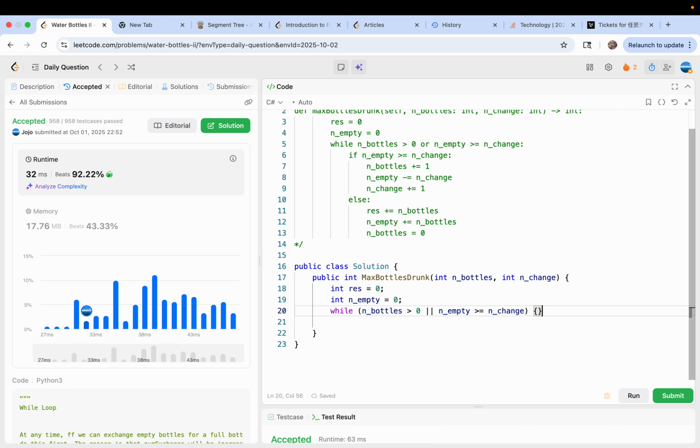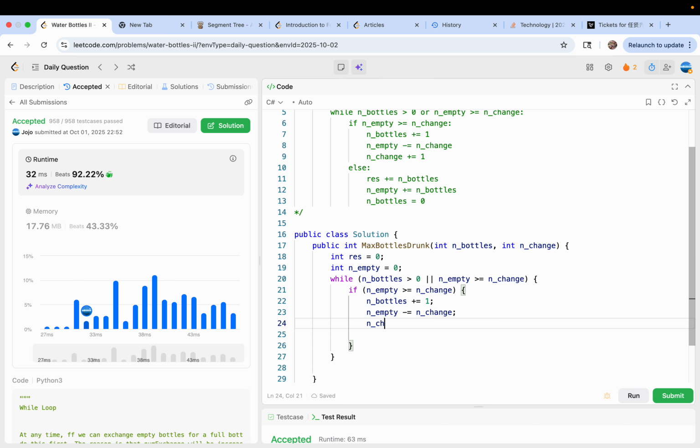So if this is the case, what we are going to do is the check. If n empty is greater than or equal to n change, first we increase n bottles by 1, meaning that I use this number of empty bottles to get one full bottle. And then n empty is decremented by n change. Then I update the n change status, so n change is increased by 1. Or you can write it like this, but let me write it like this. So this is the if clause.